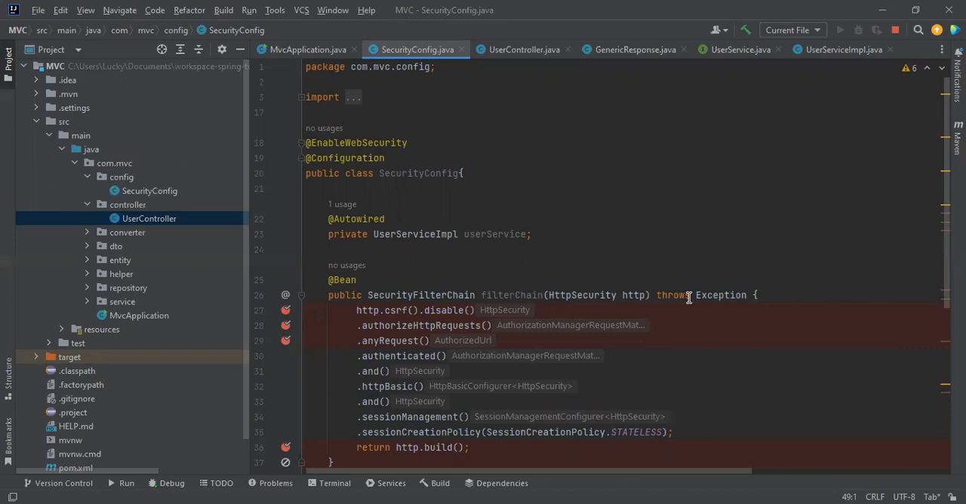Okay. How to do that? To enable Spring security, we have an annotation called @EnableSpringSecurity. By writing this, your Spring security will be activated. Getting it or not, everyone? Yes, sir.